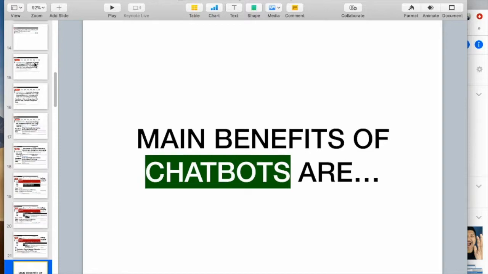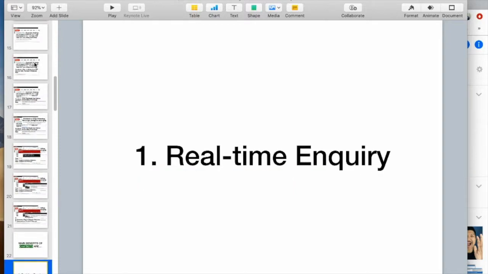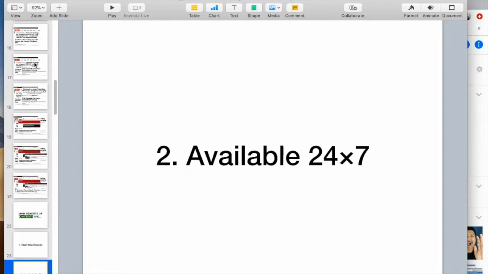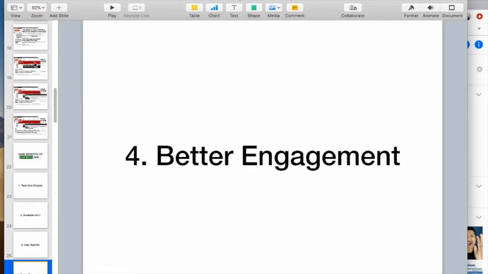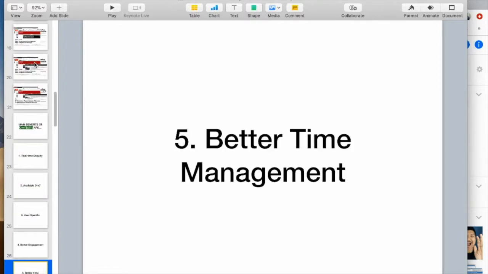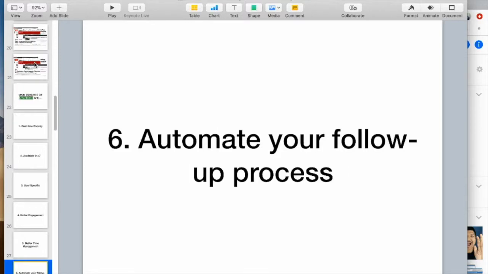So what are the benefits of chatbots? Real-time inquiry, 24/7. There's no off time. You build it once, and it gives you ROI forever. It's user specific. It knows who they're talking to. Better engagement, obviously, because we love to chat. Better time management, because you can automate the boring stuff. You can automate your follow-up processes. So that means there's no more follow-up breakdown, right?